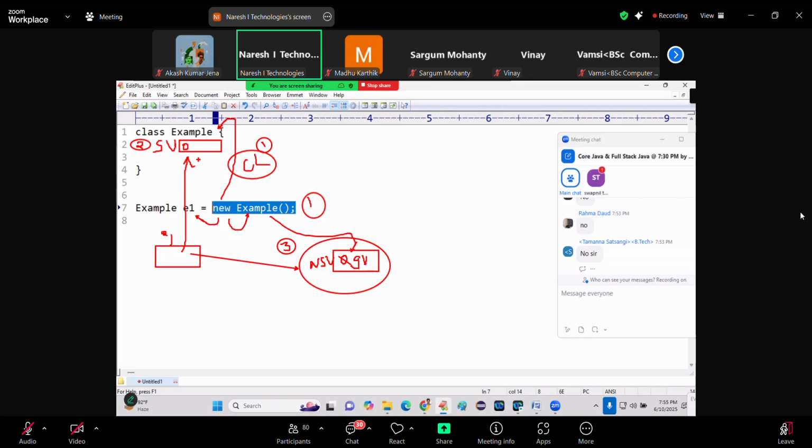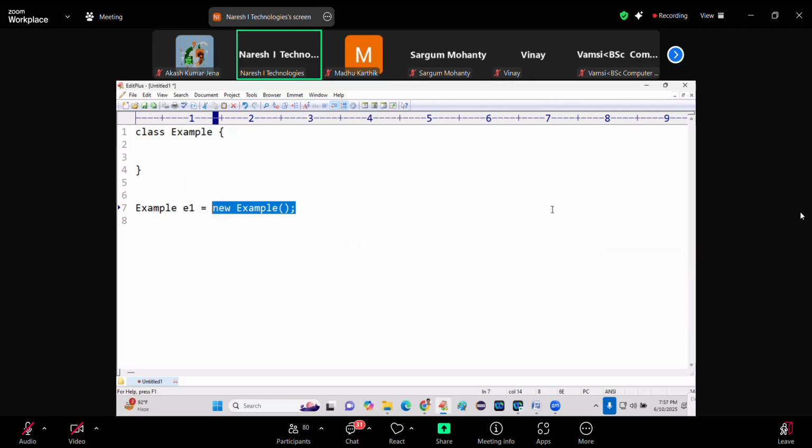I will explain again. The main class is not in this class, it is on the 104th line of another class. I have written this object creation somewhere in the project, in some class. We are not running class Example, we are running the class that has this object creation.